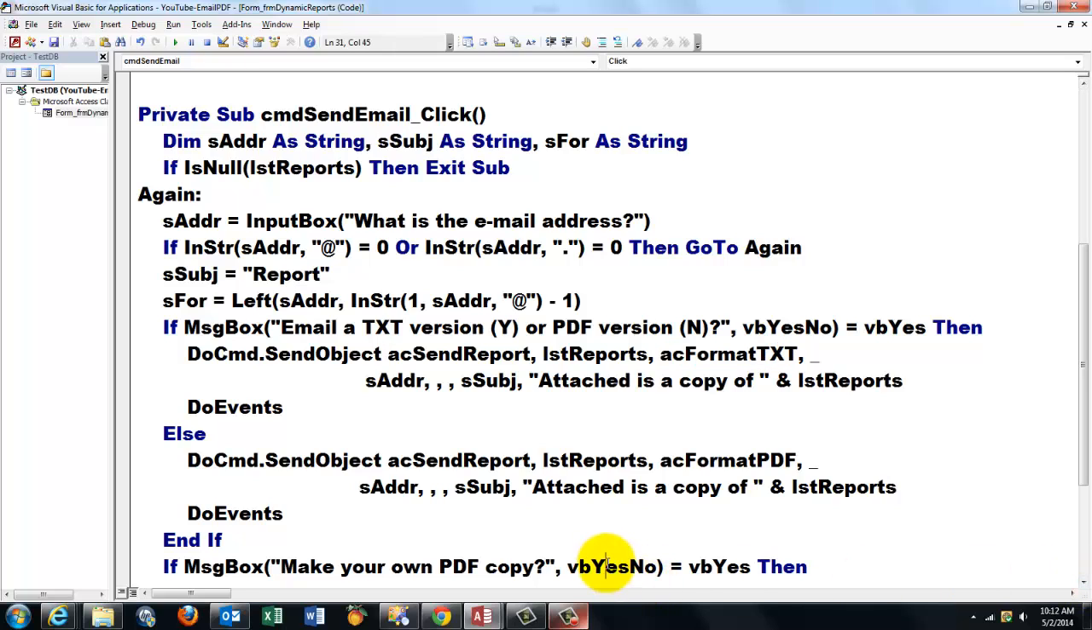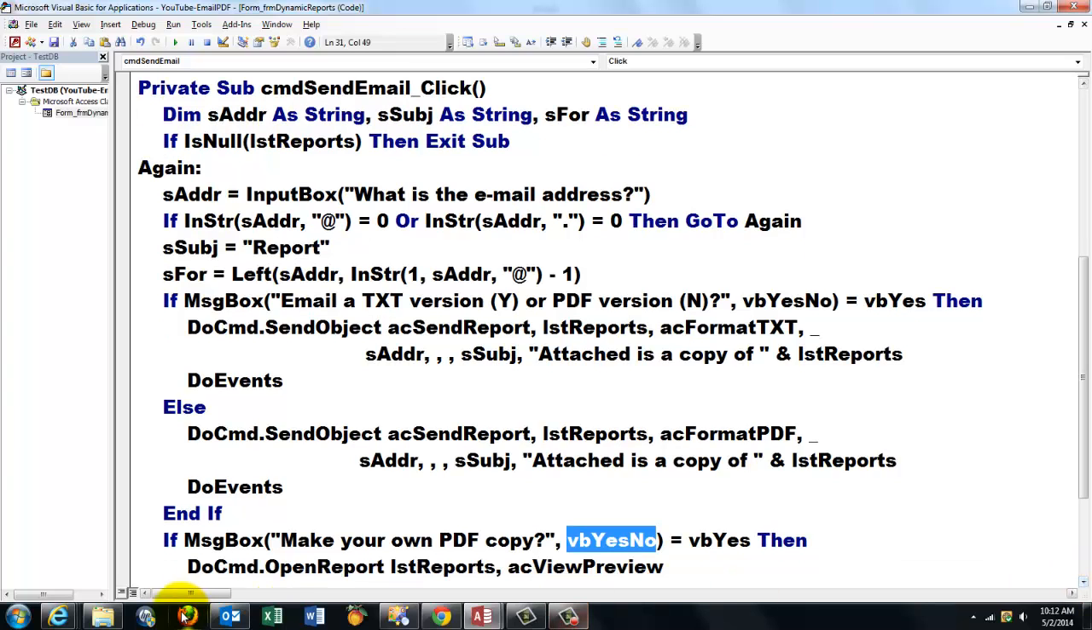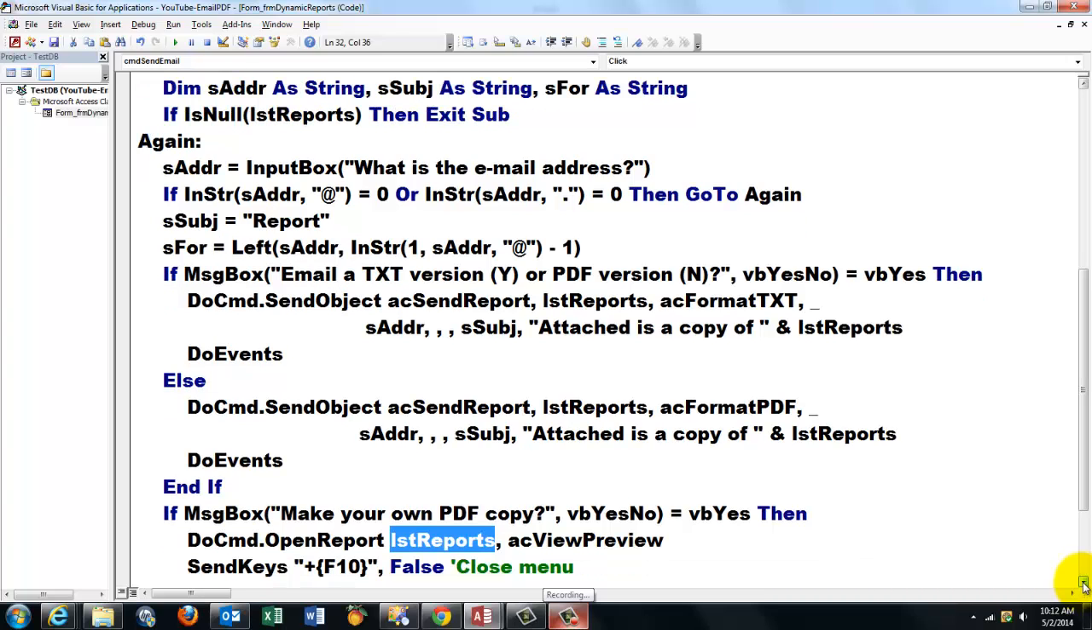I give the user two options, yes or no. If they say no, I don't do anything. If they say yes, I open the report with the DoCmd. Which report? List reports, acViewPreview. And then I mimic as if I were sending Shift F10. Shift F10 opens the menu. The plus stands for shift. F10 is the keystroke. So I'm going to do a SendKeys command.